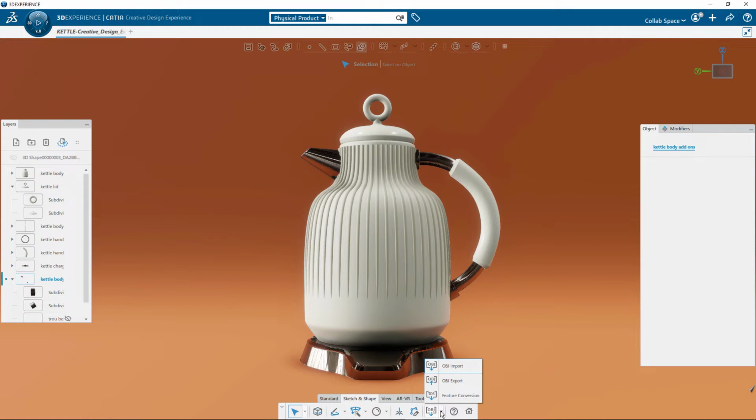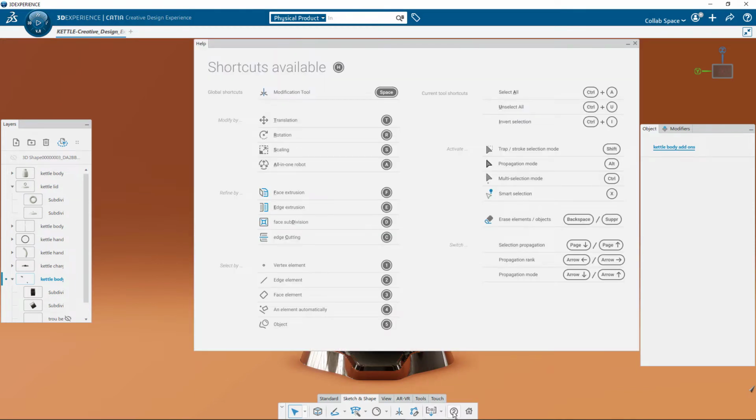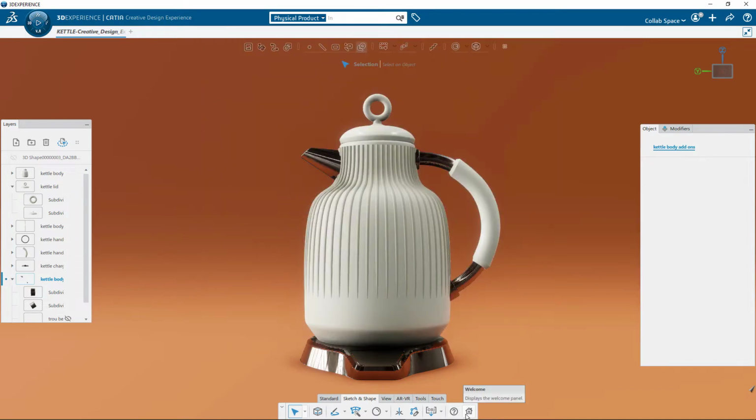To finish, you have a section dedicated to help commands. Here you have a shortcut dialog, also available with the H key shortcut at any time, and also the home icon, which is to retrieve the welcome screen.